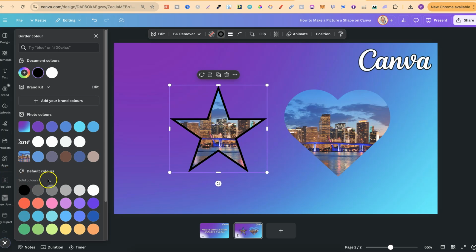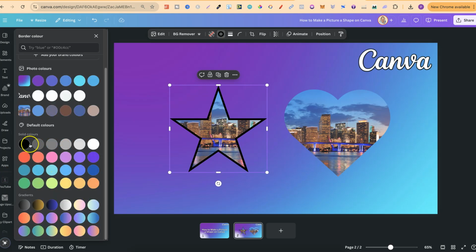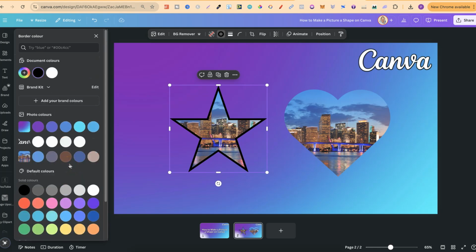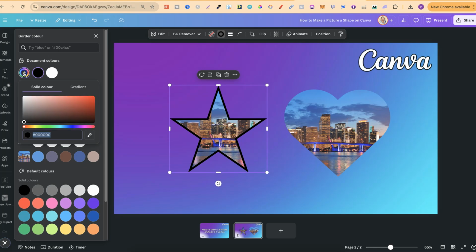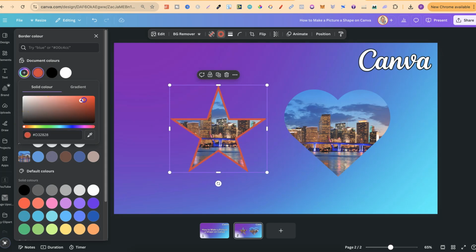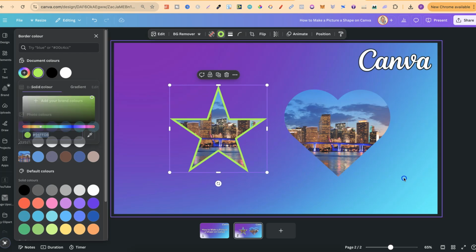Now if we click on there, there's lots of default colors that we can choose from. We can also choose from these gradients as well, or if you have a color already in mind and you know the hex code of that color, you can simply come to here and then paste it in here, and it will add it as the color. Or you can also play around with this color palette as well, choosing the color that you want.